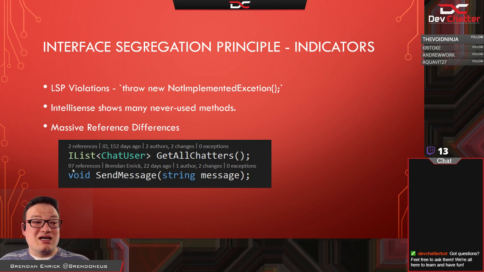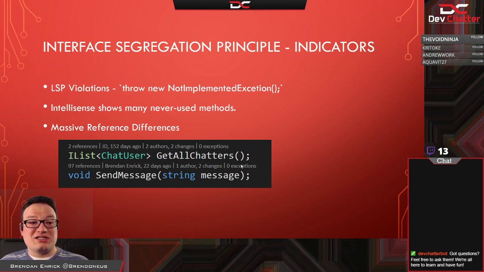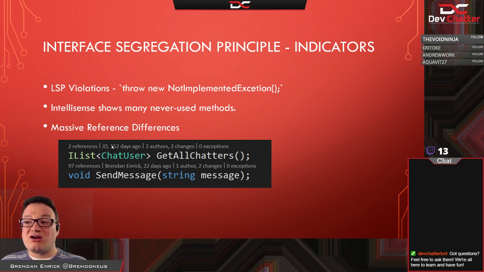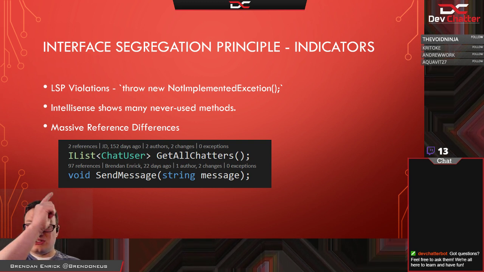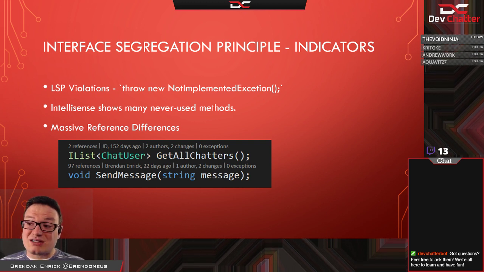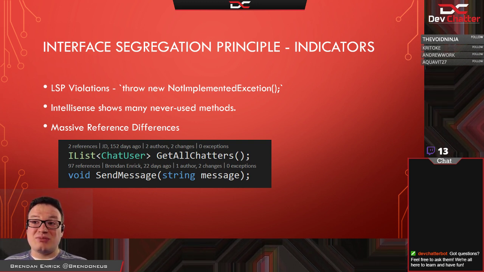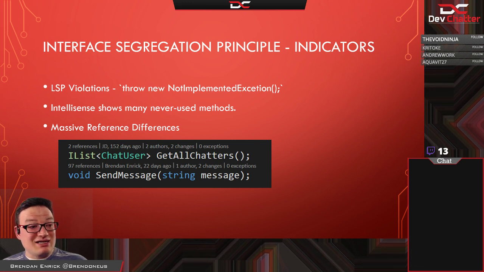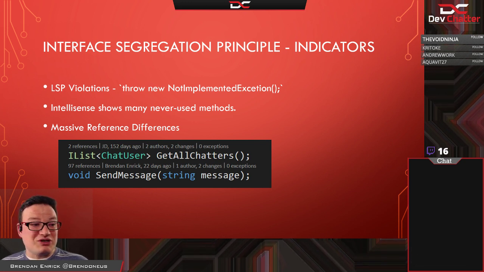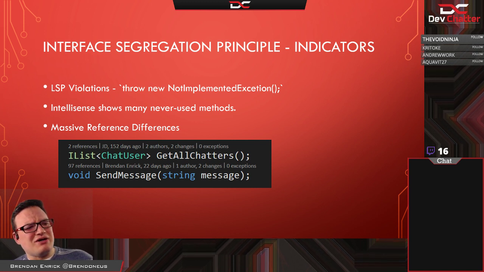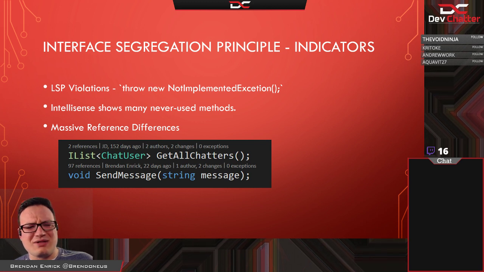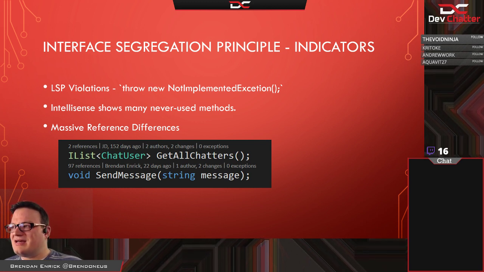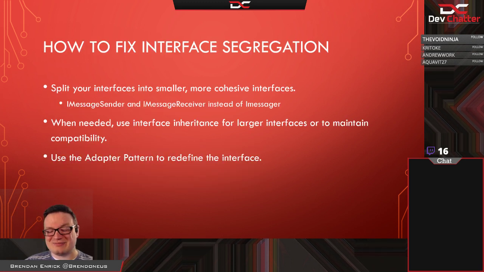So that tells me nearly everybody that uses this interface calls sendMessage, and almost no one calls getAllChatters. So that tells me, immediately upon looking at this, that these 2 methods do not belong in the same interface, because clearly 97 things are using this interface. So 2% of the uses of this interface are to get the chatters? Yeah, no, that's not part of this interface. Okay, so how do we fix it?